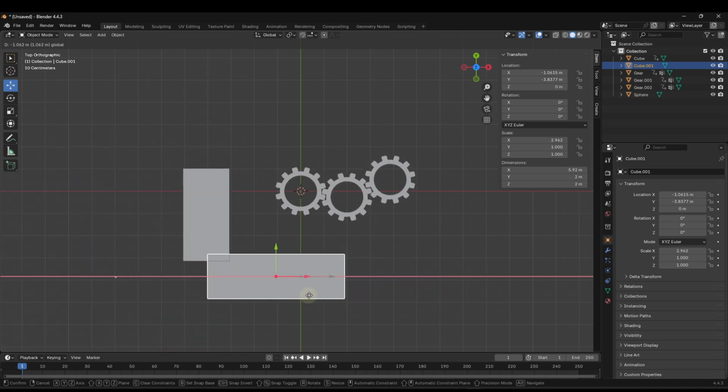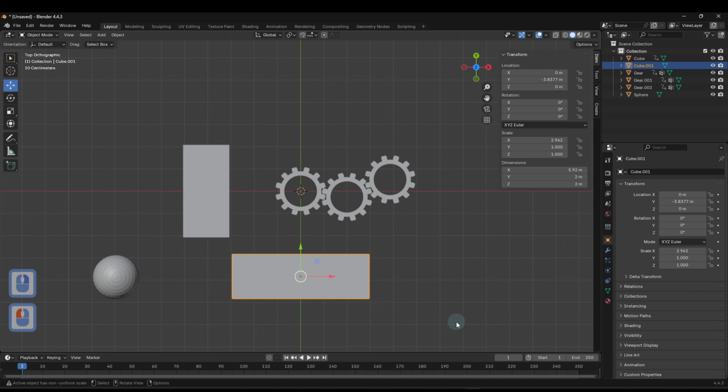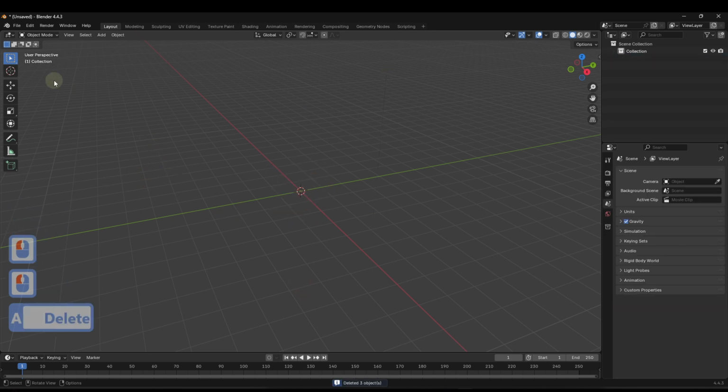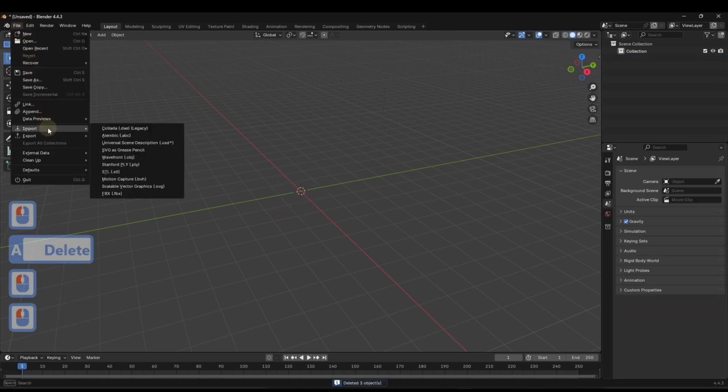Drivers can be used in many ways. In short, drivers let you automatically link a property of one object, such as rotation, location, or scale, to another object or value.